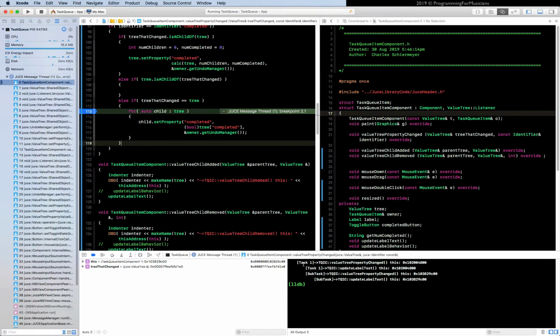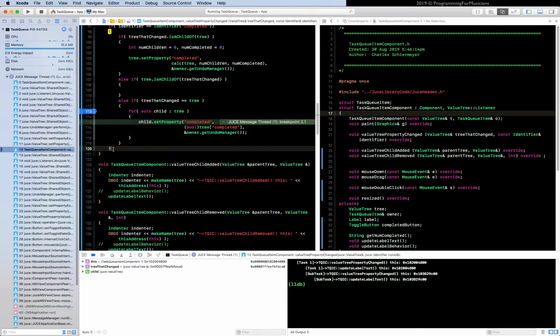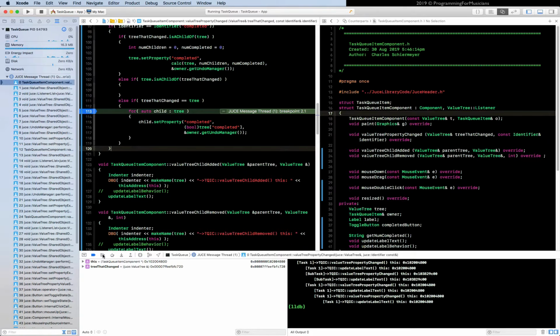All right, and let's just step over child.set property. Okay, so it jumped into the subtask. Subtask is having its property changed. Let's just step over all of this until we exit whatever is forcing us to call this. Let's see where this is happening. There's a TaskQueue Atom component right here. So we want to step out. We want to get to this and exit here. Okay, so we'll just press continue.